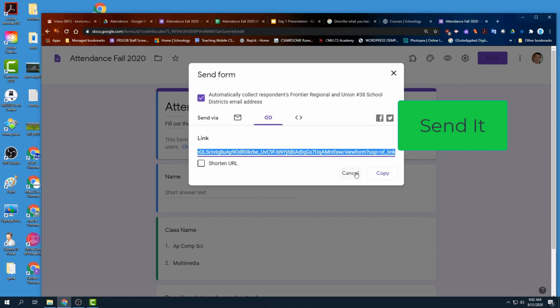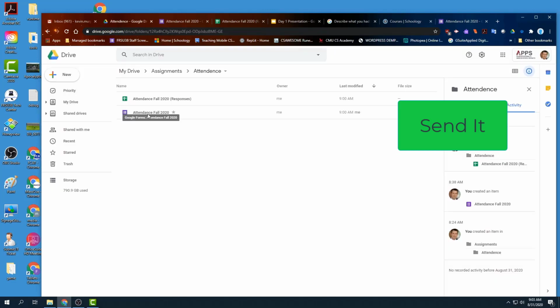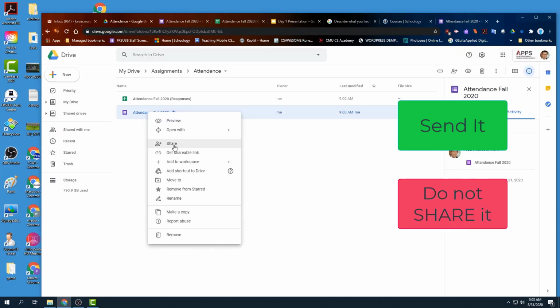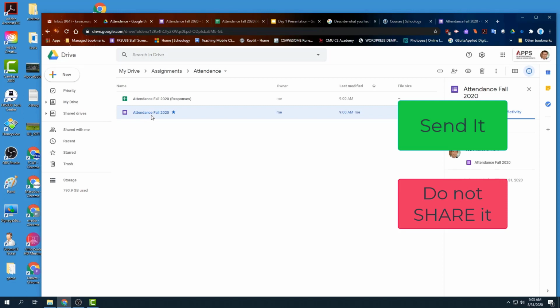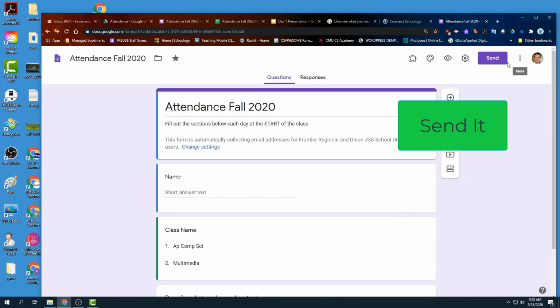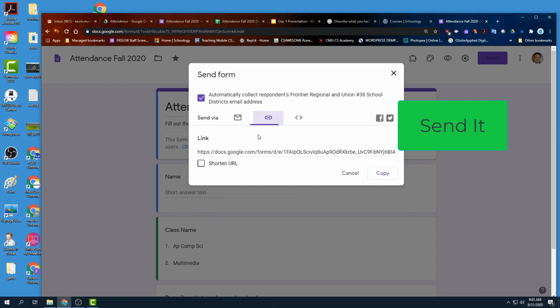You can also star it as something that you reuse. Don't try to share it. Some teachers make that mistake. You're not sharing this as something that other people can edit. Instead, you want to open it, click send, copy the link.